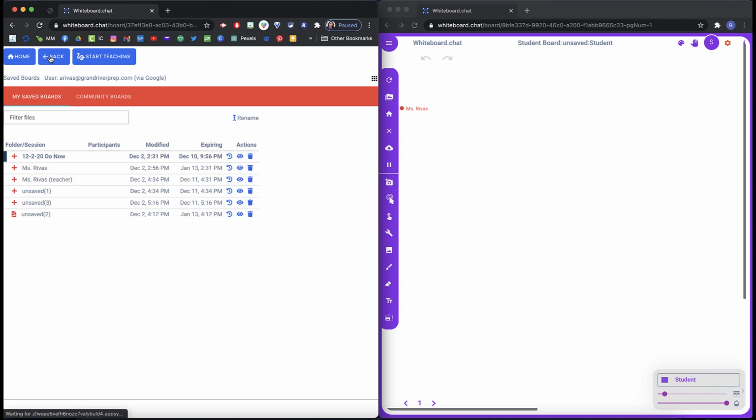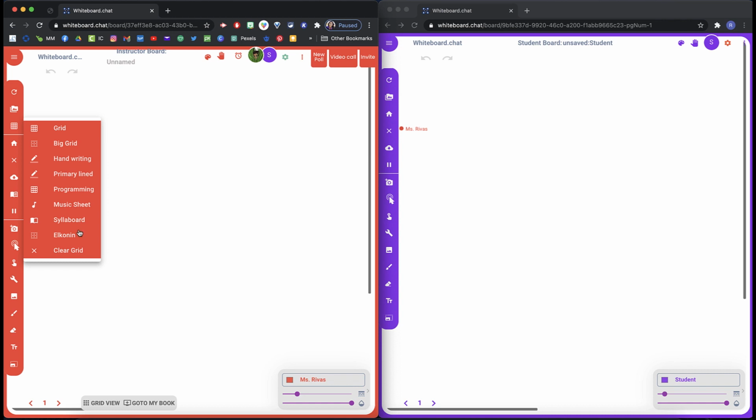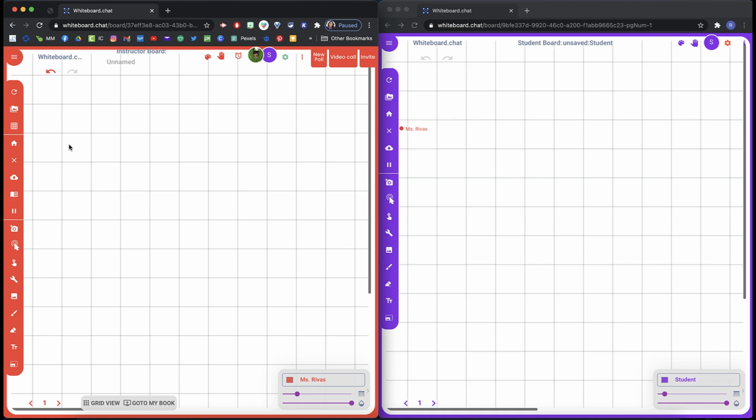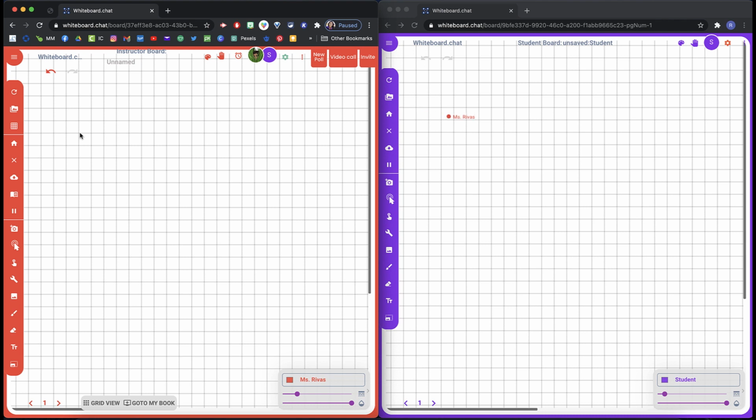So if I go back to my main page, I'll also see that underneath you can select different grids or backgrounds for your whiteboard. So let's say I want to work on some math. I can select a graph background. There's big grid, there's a smaller grid, and you can see that whatever I have on my screen is going to duplicate itself to my student's screen.